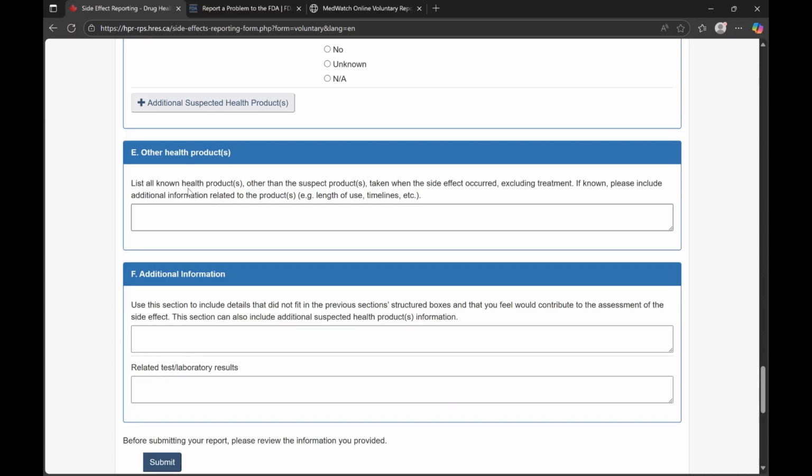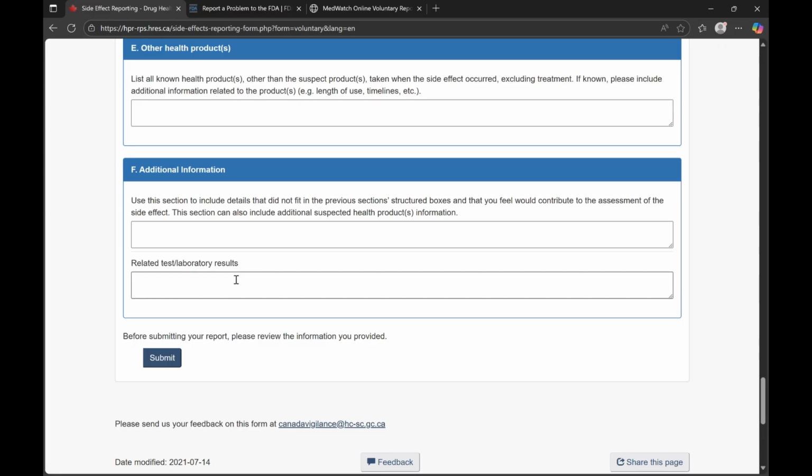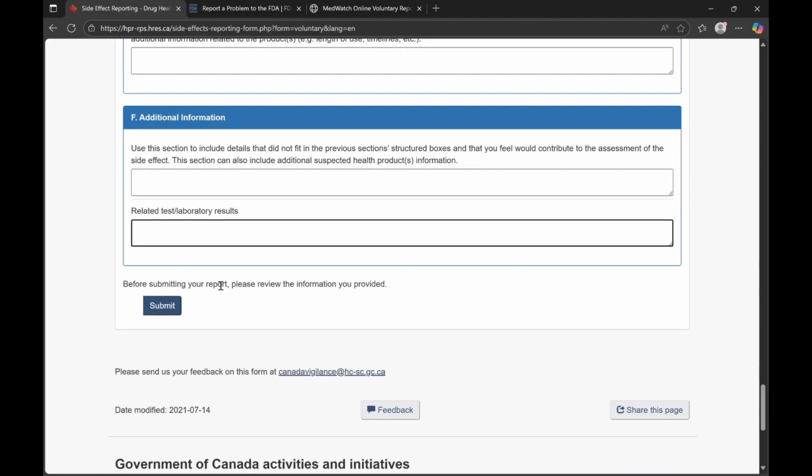The list of all the health products or other suspect products or any kind of concomitant products that the person was taking at the time of the side effect. And in the last, we have used this section to include the details that do not fit in. So anything that you think is important to address but it was not filled out in the form above, you can list it here. Then we have the related test or the laboratory results. If in case you have gone through any results, you can enter all the reports here.